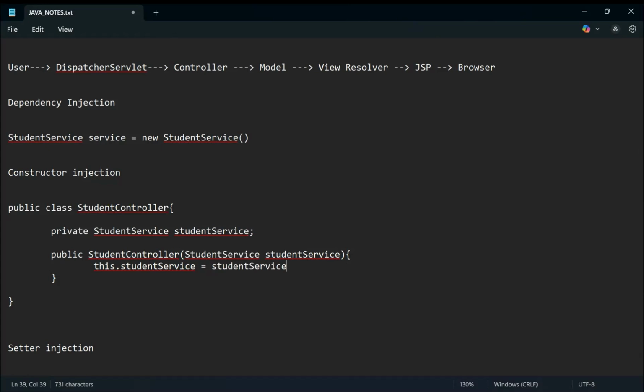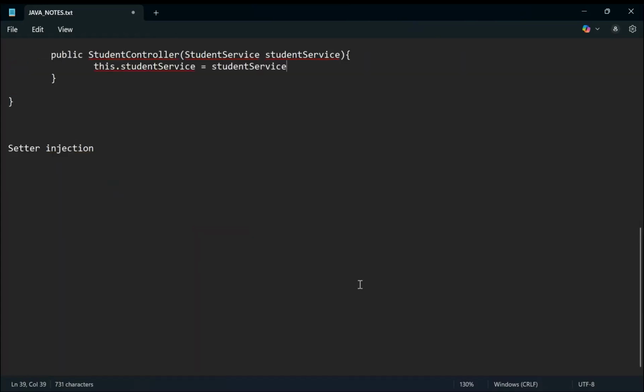So Spring will create the student service and it will inject it into the constructor of the student controller, right? That is one way. The next way is using setter injection. This time, Spring uses the setter method to inject the dependency. So basically, Spring first creates the student service and then it will call the setStudentService for you, right? We'll be using that in the XML file, right?